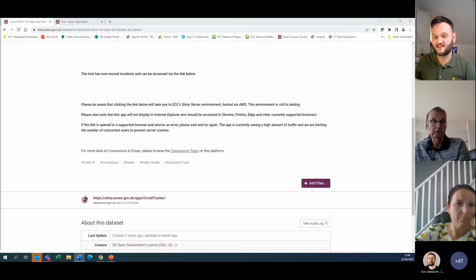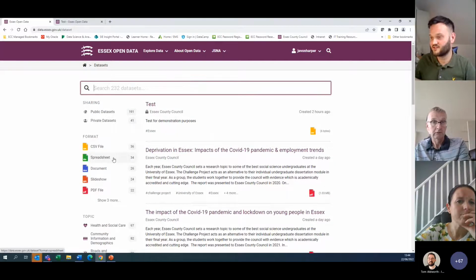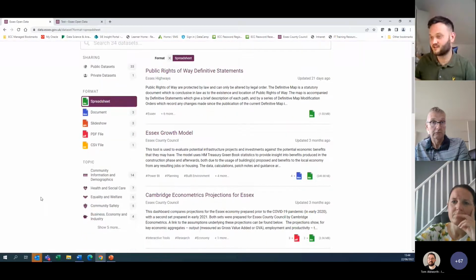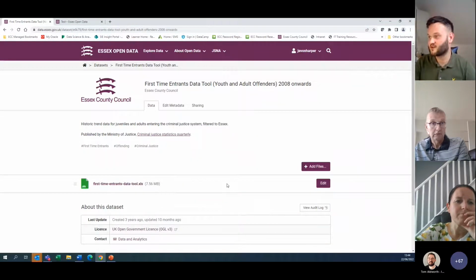Let's say now we want to access a data set that we want to do our own analysis with. So we can find all our data going browse datasets at the top here. And let's say we're after a spreadsheet, so we can select that in the Format tab. And let's say we're interested in youth offending, so we can go to Community Safety, and we have a data set here which is on the first time entrance into youth offending, filtered down to Essex. So again, you can click here and download the data and do whatever you need to do with it, essentially.